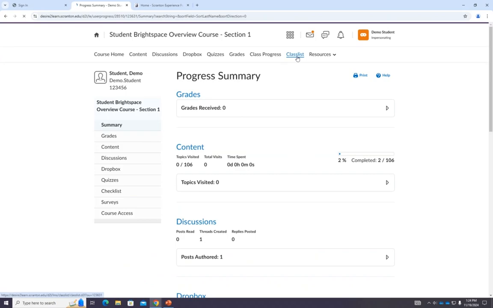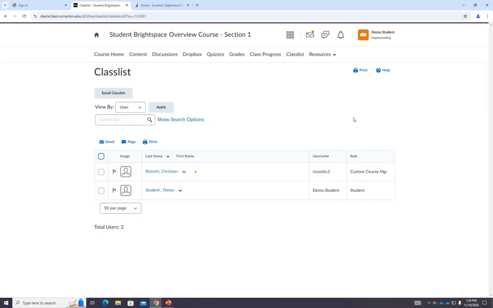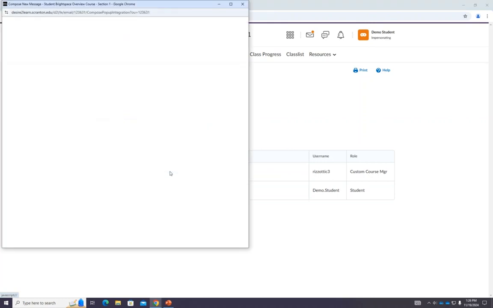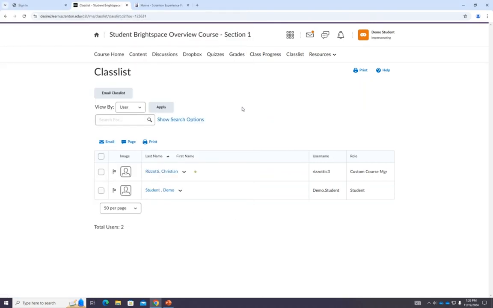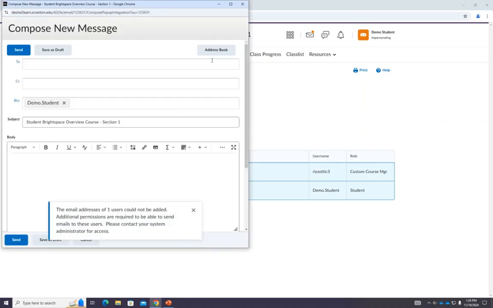Next is the Class List tab. Here you can see the people enrolled in your course, including the instructor. Clicking on someone's name opens up a window allowing you to compose an email to them. You can also email the entire class list at once by selecting this button here in the top left of the class list, which selects everyone's name in the class. Then select Email again and write an email to all of them at once.